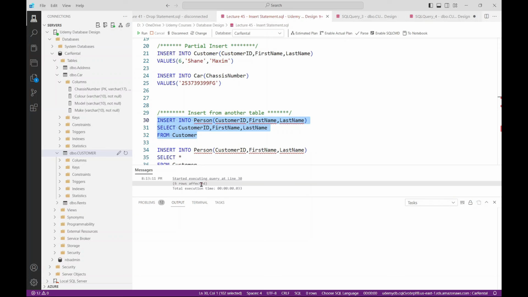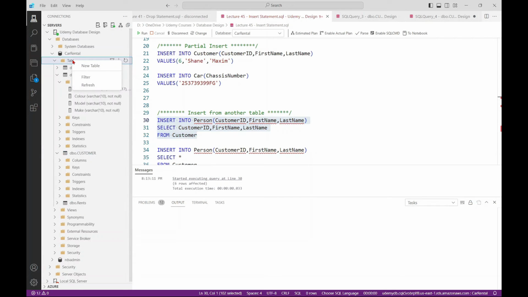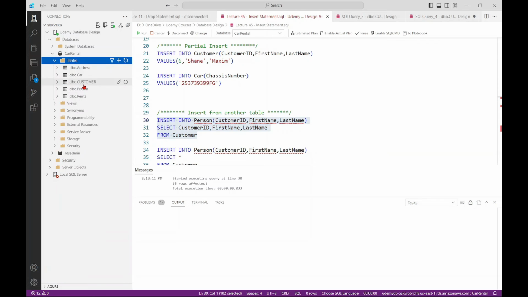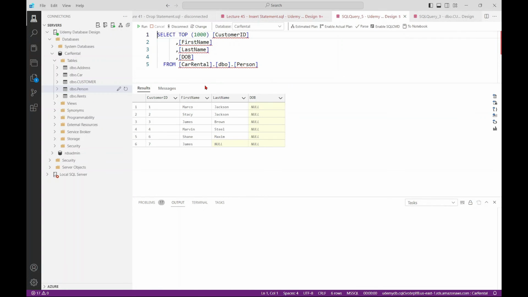You can see 6 rows were affected in the message section. So refresh the table. You right click on tables and select refresh. You can see we have the table which was created. So right click on the table and select the option that says select top 1000. So this is all the data which is currently in the customer table.